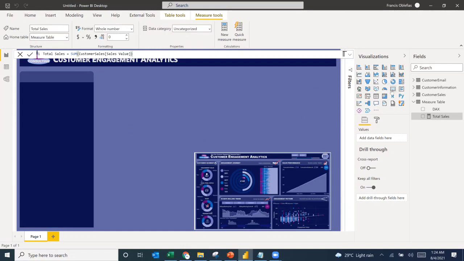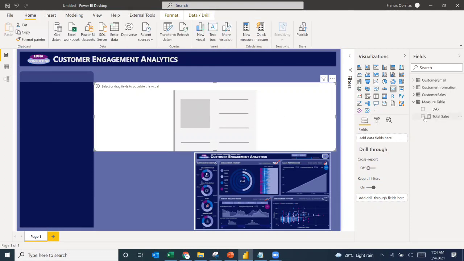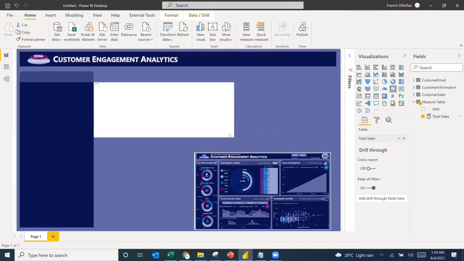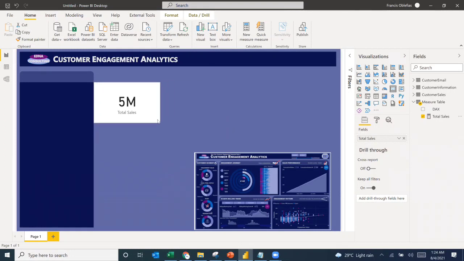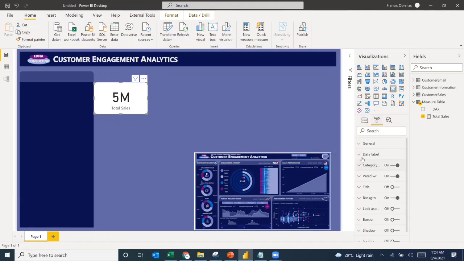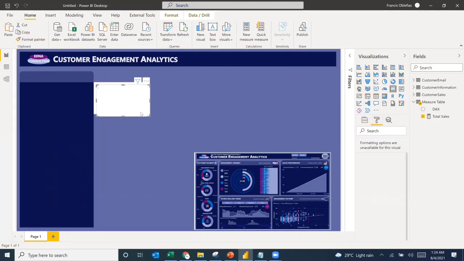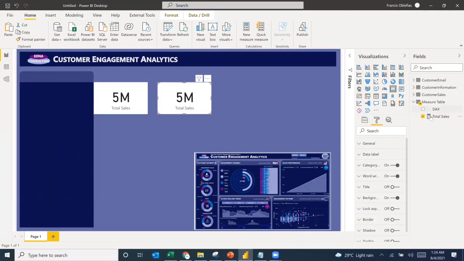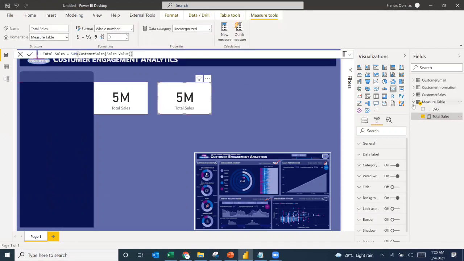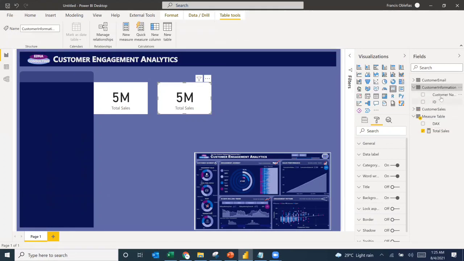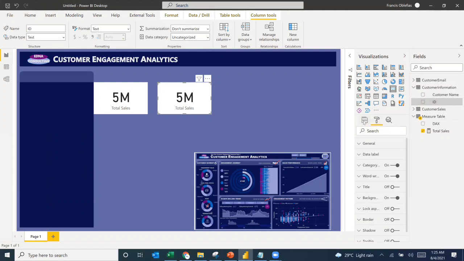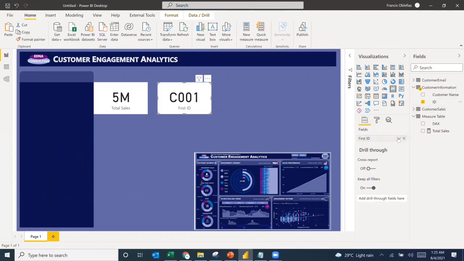And we'll use a card visual. So currently they are at 5 million total sales. So we'll have this one, then total number of customers. Since we already have the customer information, we can just drag down the distinct count of ID in here. So we have 263 customers.